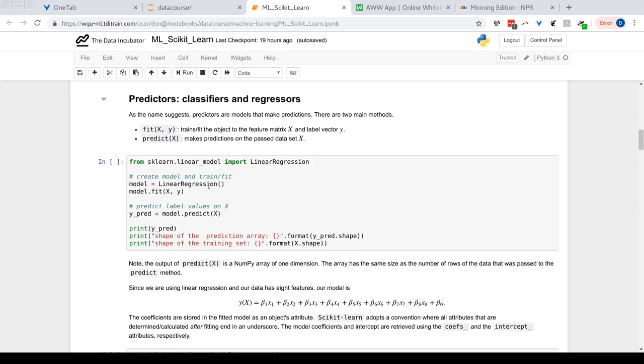So depending on what you're trying to predict, you would either use a classifier or a regressor. And that kind of breaks down the two main branches of supervised machine learning. Are you working with regression or you're working with classification?